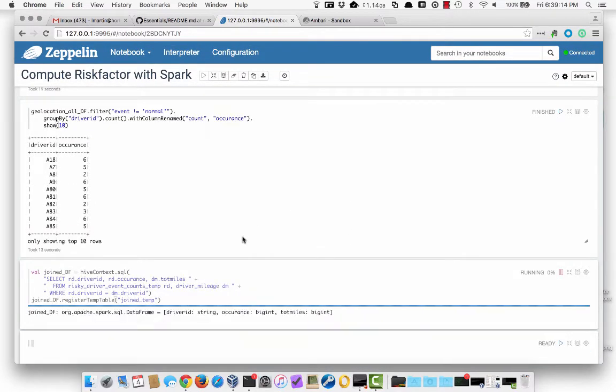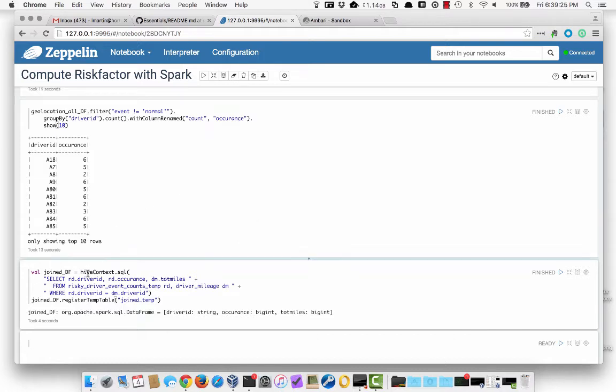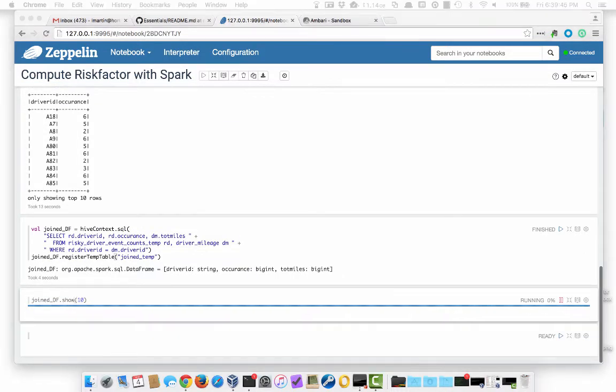At that point, what we're going to do is join that table we just created, that new data frame, with the driver mileage table itself to give us a little bit richer information. Probably the best thing to do is just output on the screen to show you what we have there. So I'm going to call that joined data frame show. I'll show just 10 records. Take that off. And as you might see on screen there, we'll give it a second to finish.